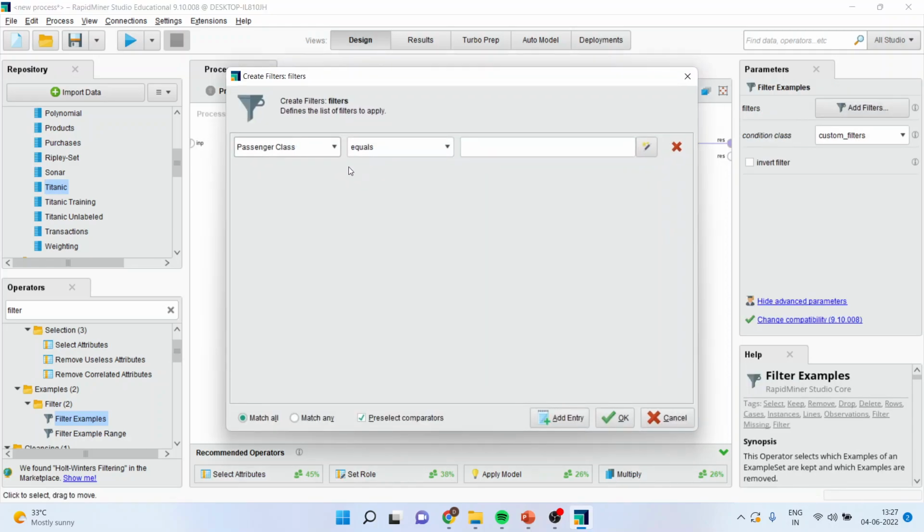I'll activate the window. And I'll say I want the information only of the gender equal to. When I press this here, it will give me the options. So male, add another entry, the passenger class. The passenger class equal to. So I can say first class, only give me the information of passenger class, first class.